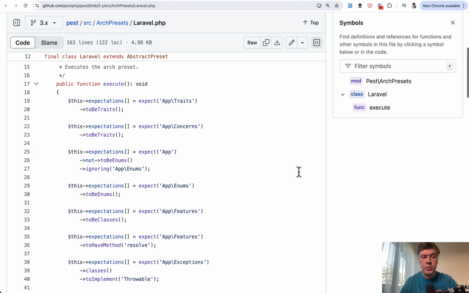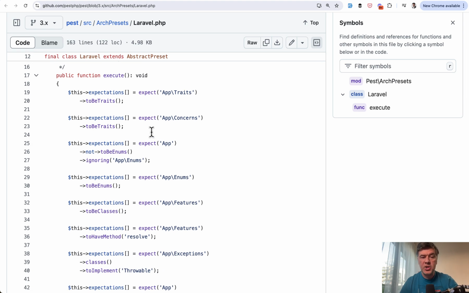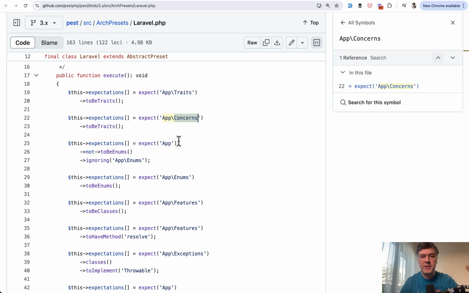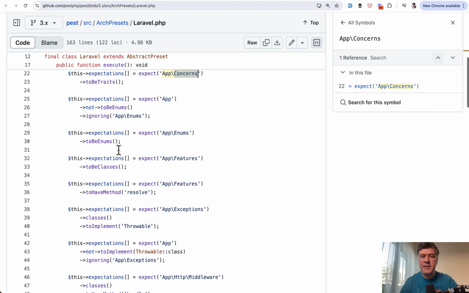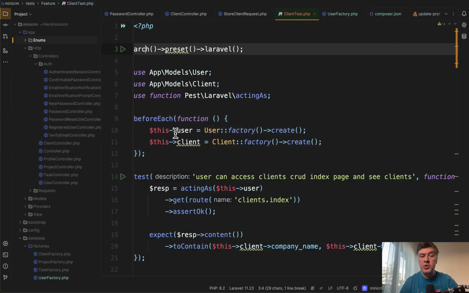And if we take a look at that preset in the code, what does it check? It checks that in app traits, all the files are actually, well, traits. Also, some people prefer the word concerns to be traits, so preset checks for that one as well. Also, enums are expected to be in the folder app enums, and this is exactly what we'll try to break.